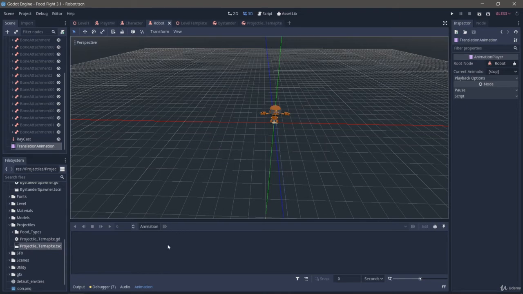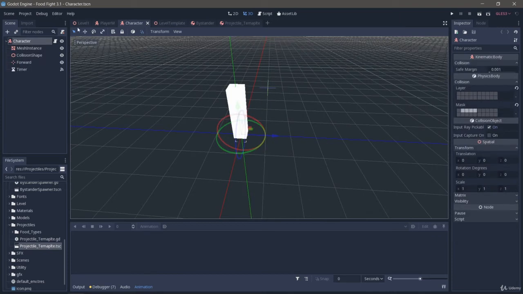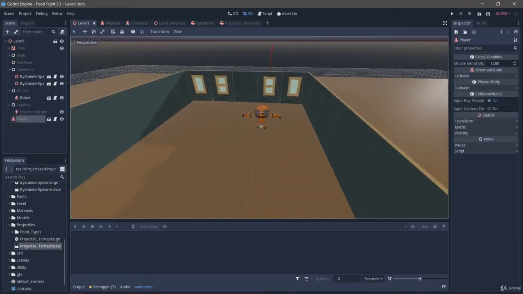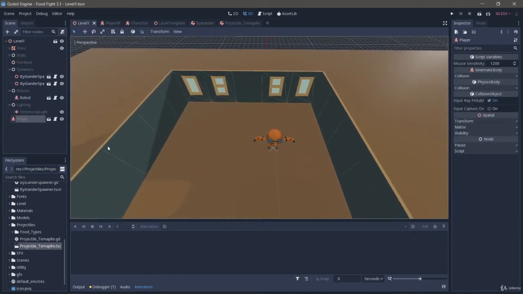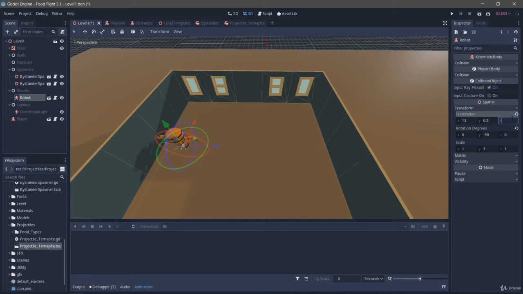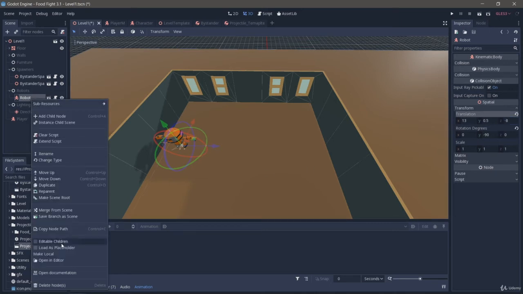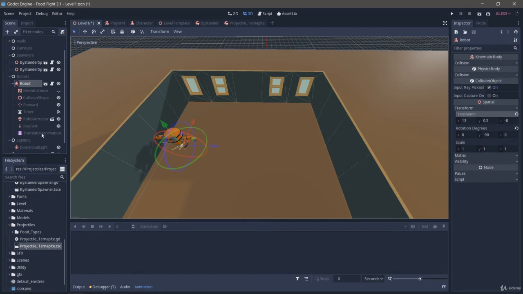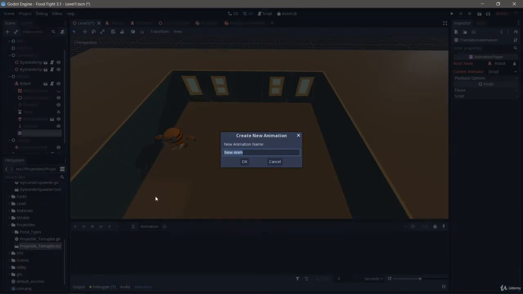And I'm not going to create the animation in the base scene. I'm going to do it per instance. Now, normally I don't like creating things per instance, but it's going to make life much easier. So first thing I'm going to do is move this robot to over here. Let's call that -8. And let's right click and do editable children. Great. Going down to translation animation, making a new animation called movement.